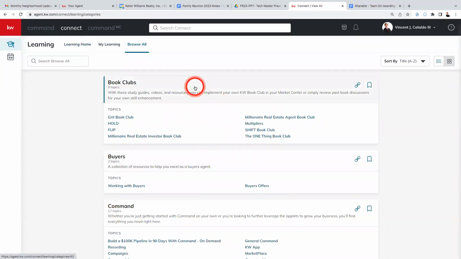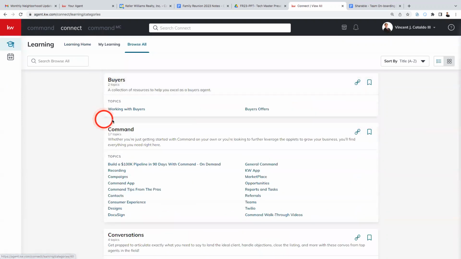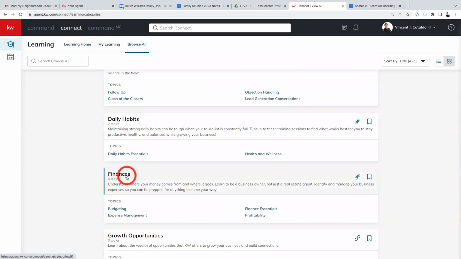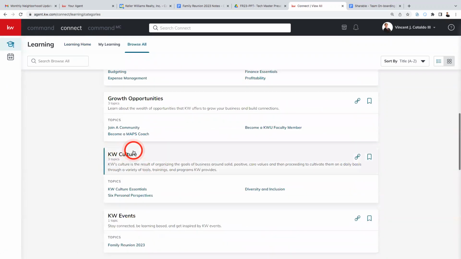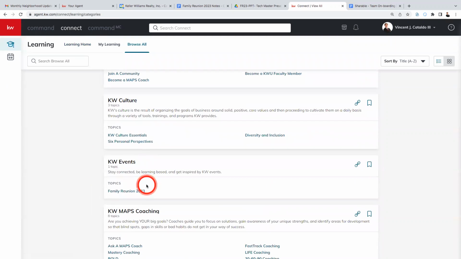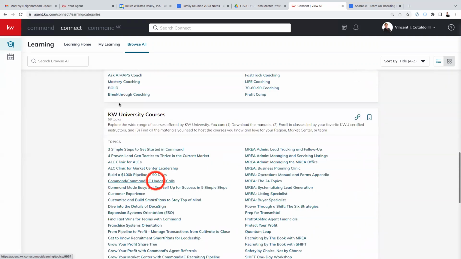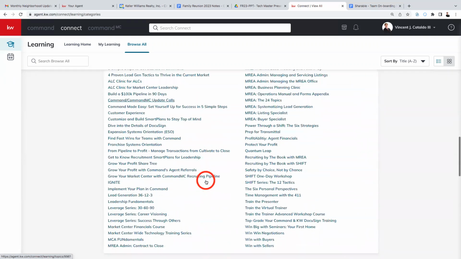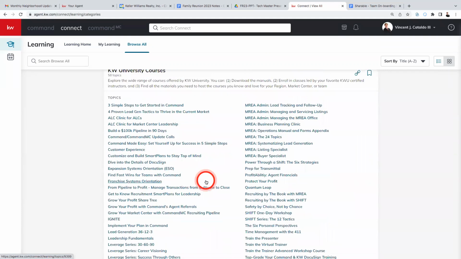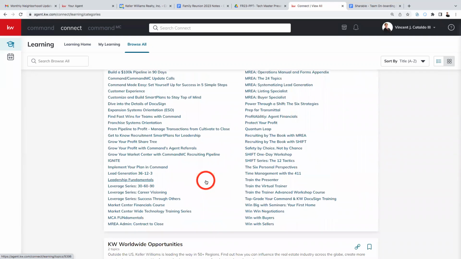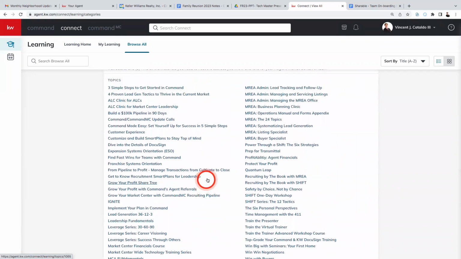They have different categories. They got book clubs, topics for buyers, command, conversations, daily habits, your finances, growth opportunities, KW culture. A lot of this stuff is virtual, some of it's going to be in person. KW Maps coaching, and then KW University courses all in one place, in order alphabetically. So they got your growth, the shift, the leverage series, the MREA.